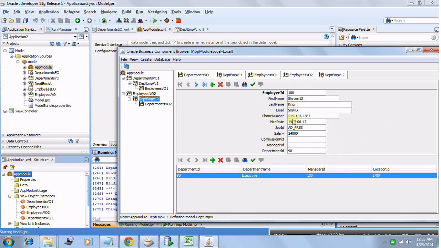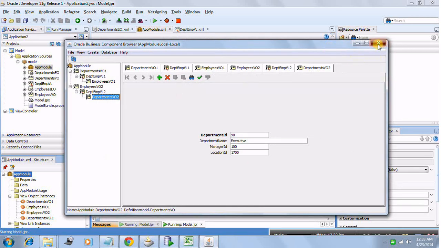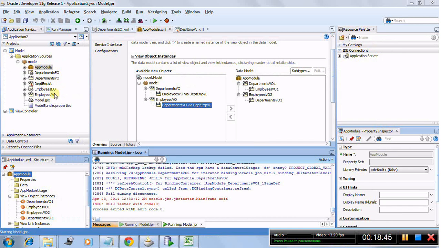Here is the detail. So here is the master, here is the view link, and this is the detail which is shown over here. Okay, if you want to see this thing in a scrollable form, just select this, you will have only one record here. Okay, so this is how it is created. A view link is created directly.